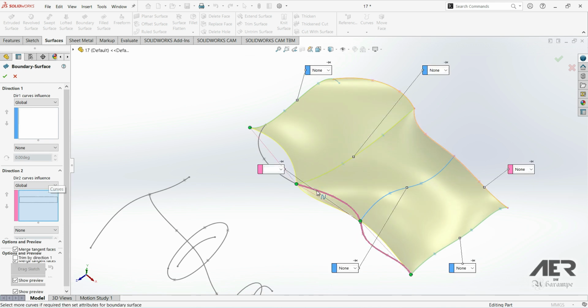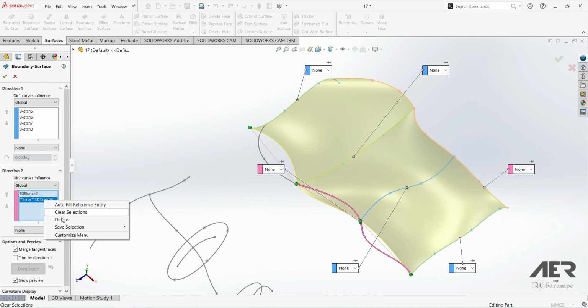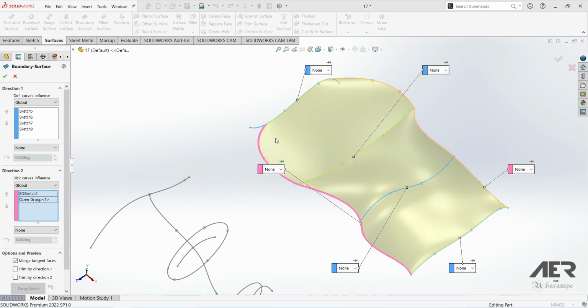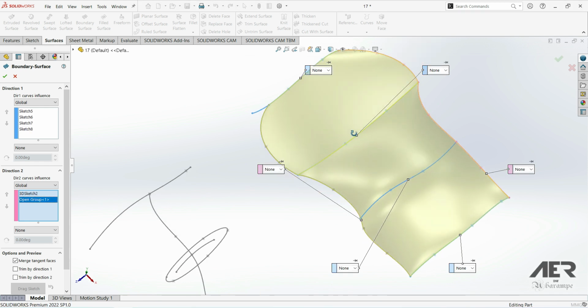And now we see that this is not possible because this guide curve and this guide curve are not in the same sketch. Those are two different guide curves to different profiles. If we want to use those two combined as a guide curve, we have to delete this. Let's right click here, Selection Manager. Here we choose Select Group. Let's choose this one and this one, and now let's click OK. And now it's possible, as we see.